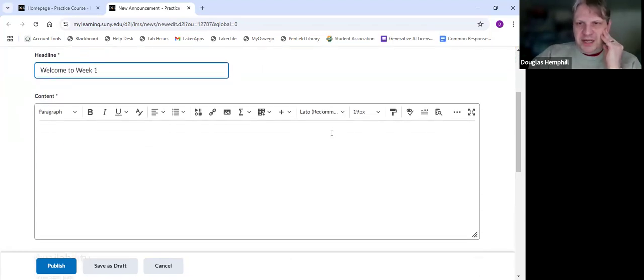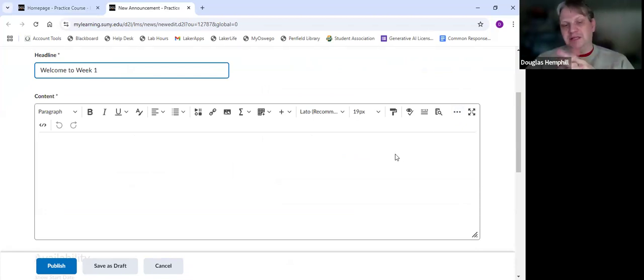And this could be a rundown of what they have to do in week one. It could be a rundown of current events. Basically, it's just a way of letting your students know that you are in the course and actively participating.